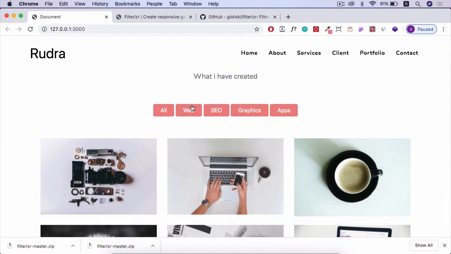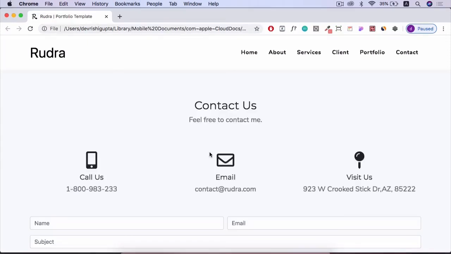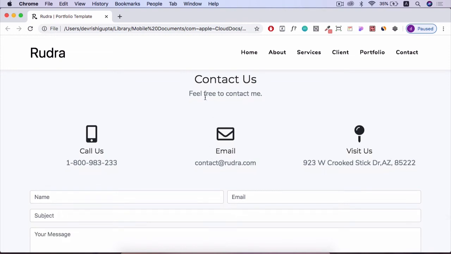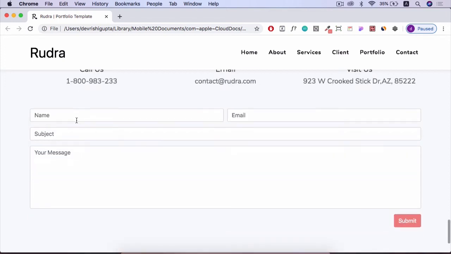So this is the work section. Now in the next video, we are going to make the contact section. In this video, we are going to make the contact section of a page. So the contact section consists of 3 rows. The first row contains the heading and the text, the second row consists of icons and some text, and the third row consists of some form elements. So let's create this contact section.